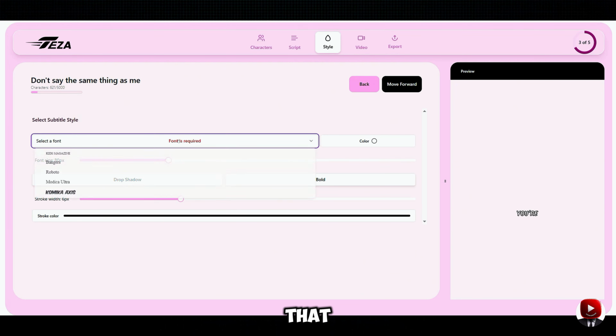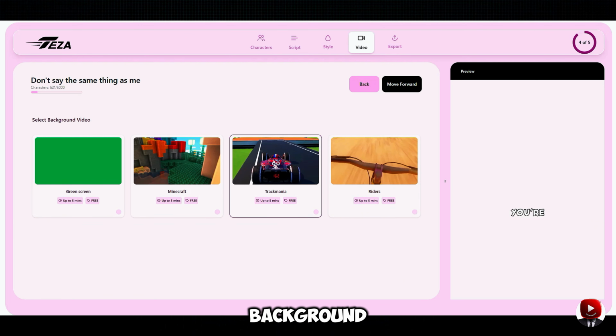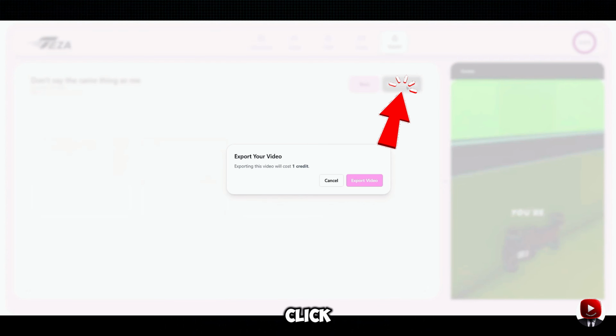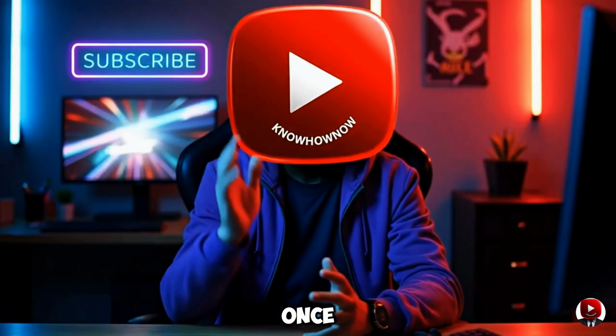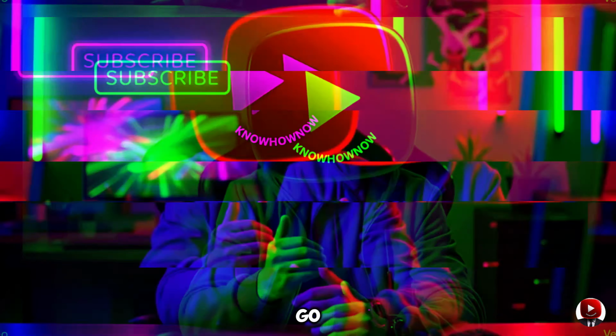After that, select and edit your fonts. Play around and pick what looks best. Then click Move Forward. Next, choose your video background. I'll go with the Trackmania selection and click Move Forward to export your video. Once exported, your video is ready to go.